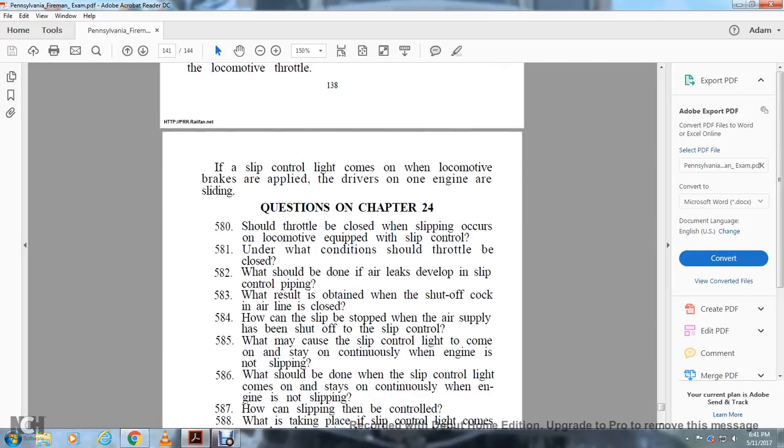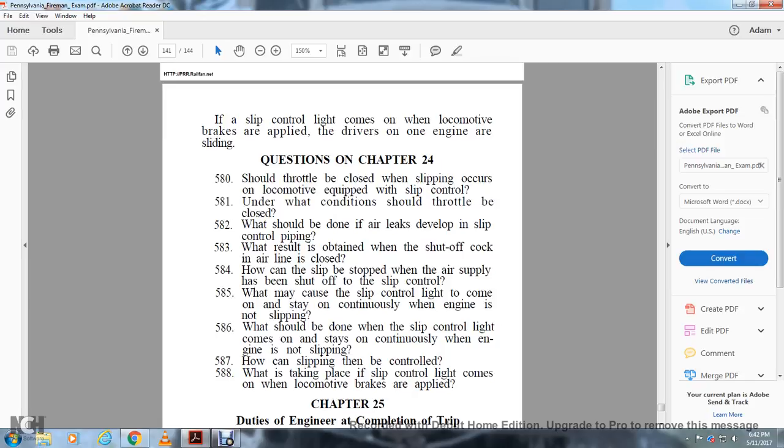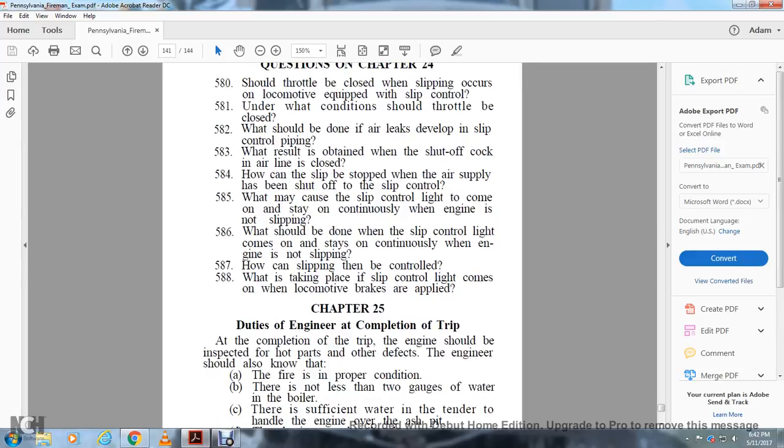Questions on Chapter 24. Should the throttle be closed when slipping occurs with a locomotive equipped with slip control? Under which condition should the throttle be closed? What should be done if air leaks develop in the slip control piping? What result would they obtain with the shutoff cock in the air line closed? How could the slip be stopped when the air supply has been shut off to the slip control? What may cause the slip control light to come on and stay on continuously when the engine is not slipping? What should be done with the slip control light when it stays on continuously when the engine is not slipping? How can slipping then be controlled? What is taking place if the slip control light comes on when the locomotive brakes are applied?